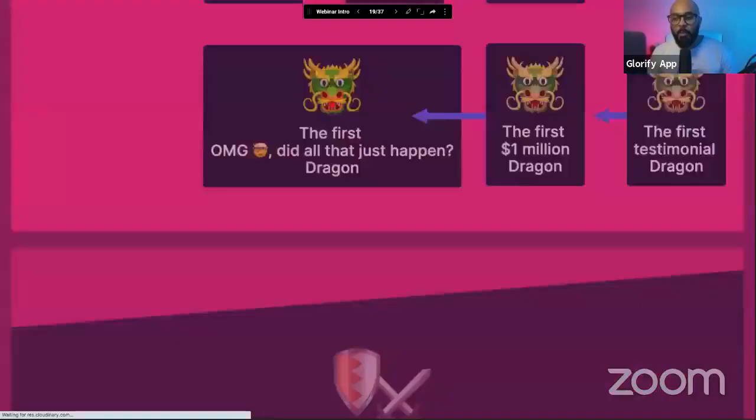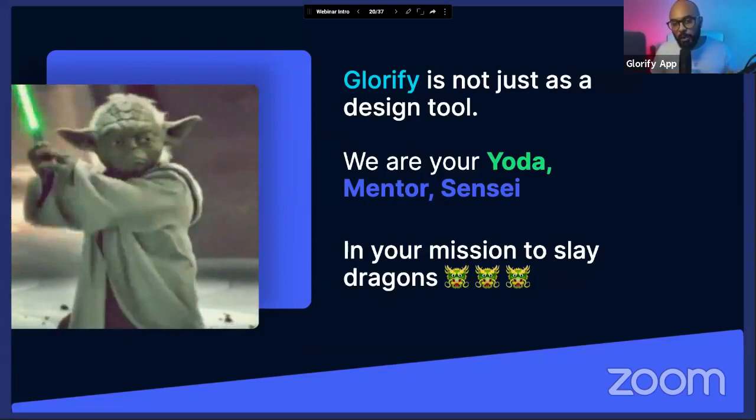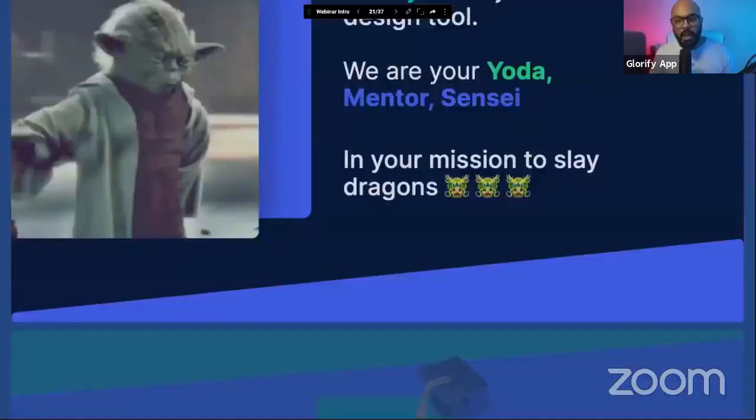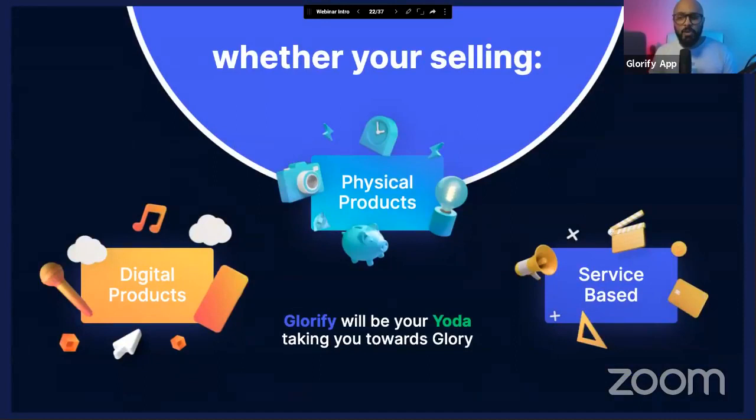Now, what we believe is a great design tool is your weapon and shield on the battlefield. Now, Glorify is not just a design tool. We believe we're your Yoda, you can call it a mentor, a sensei, a teacher in your mission to slay dragons. And how do we do that? We of course provide Glorify, a design tool, but even if you didn't jump into Glorify, we still have this ecosystem of learning, resources, education, and community, and we truly believe in that. Whether you're selling physical, digital, or service-based products, Glorify will be your Yoda, taking you towards glory.